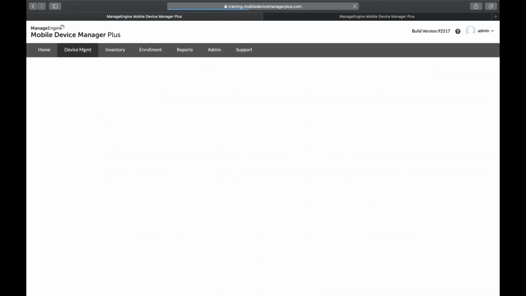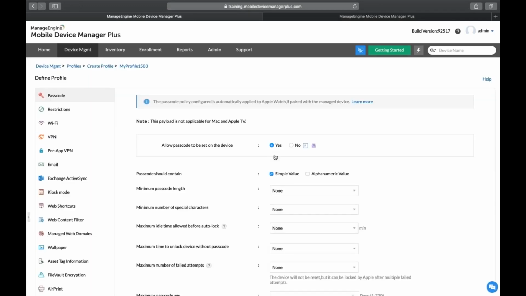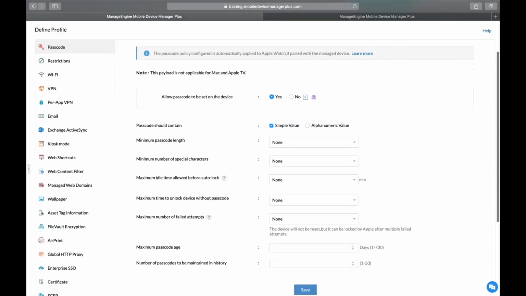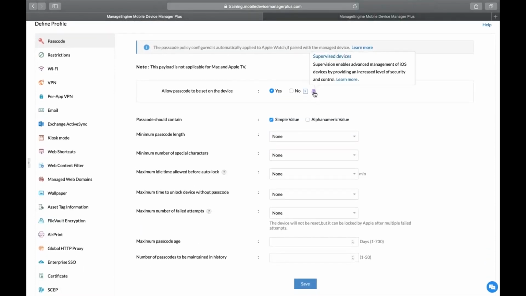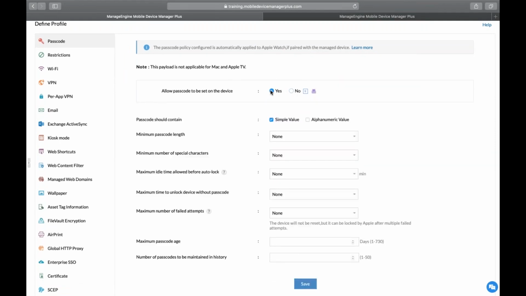You would create a profile to enforce the user to set up a passcode on the device itself. So here you have passcode, and for your iOS devices, for a corporate-based or supervised device, you have the ability to either allow a passcode to be set on the device or not. For single-purpose devices like kiosk mode, it would be locked to run only one application. So if it's placed at an entrance, and you don't want it to get locked or have a passcode, then you can set the option to no so that no one can set a passcode on the device itself. But if you'd like to have a passcode and secure it, then you can enforce the passcode policy.